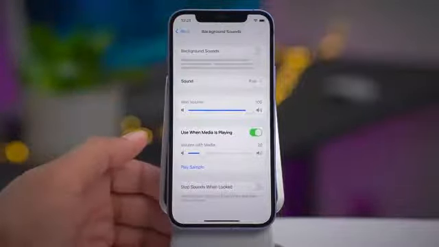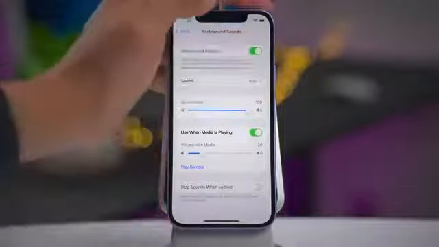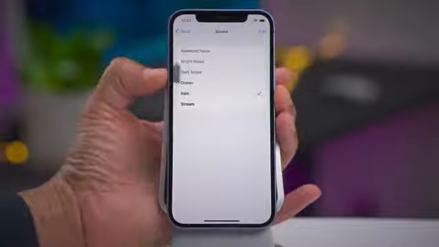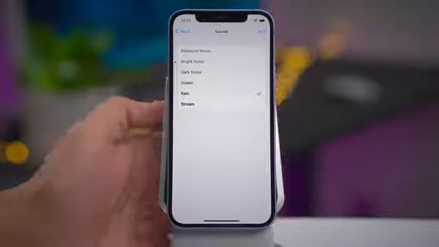And you can also use media while playing background sounds. So let me let you hear what it sounds like. Turn the volume up. Let's just go through each one.